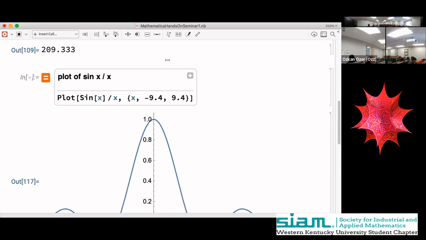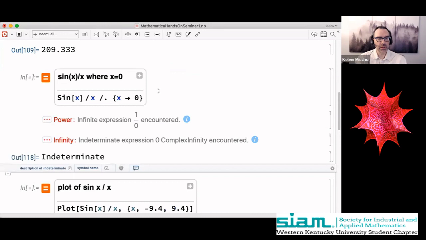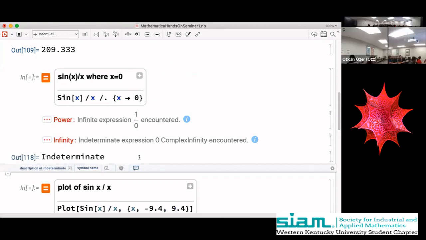I'll give you that. Yeah, it does understand the concept though. So if you say sine of x over x, where x equals 0, I'm sure it will say indeterminate. Yeah, indeterminate, because we had to prod it a little bit there.